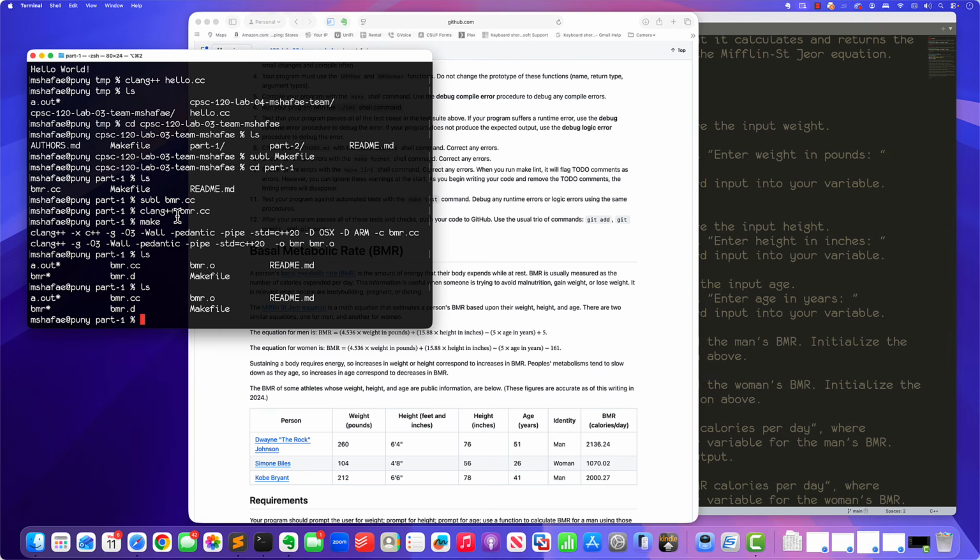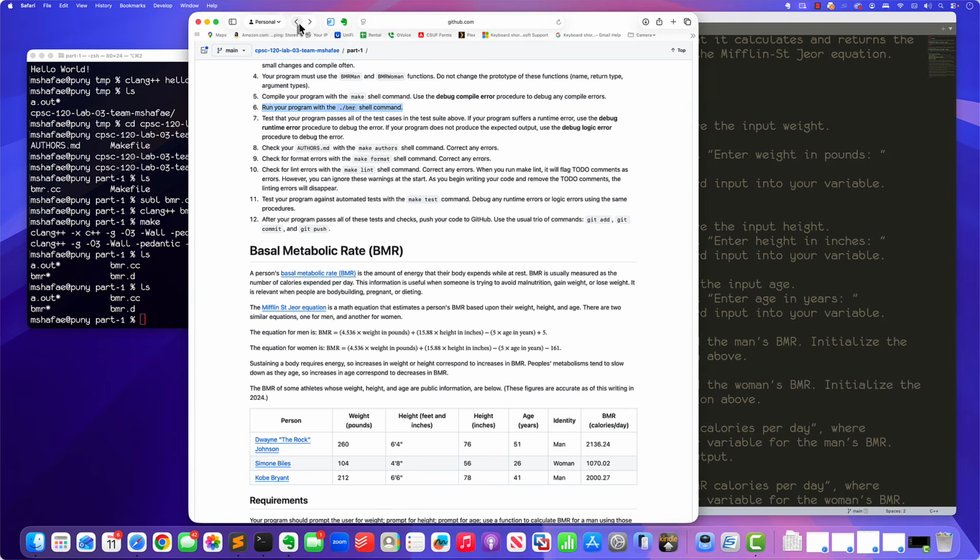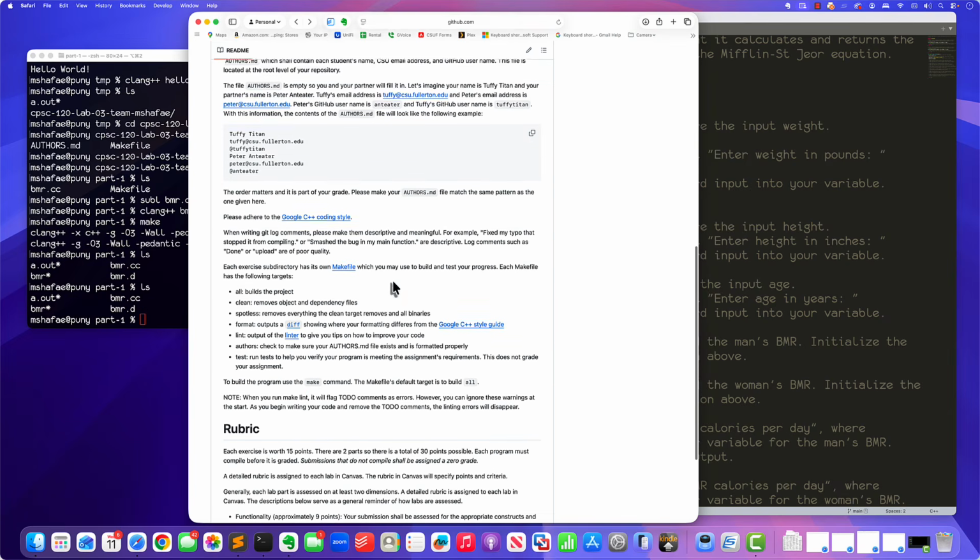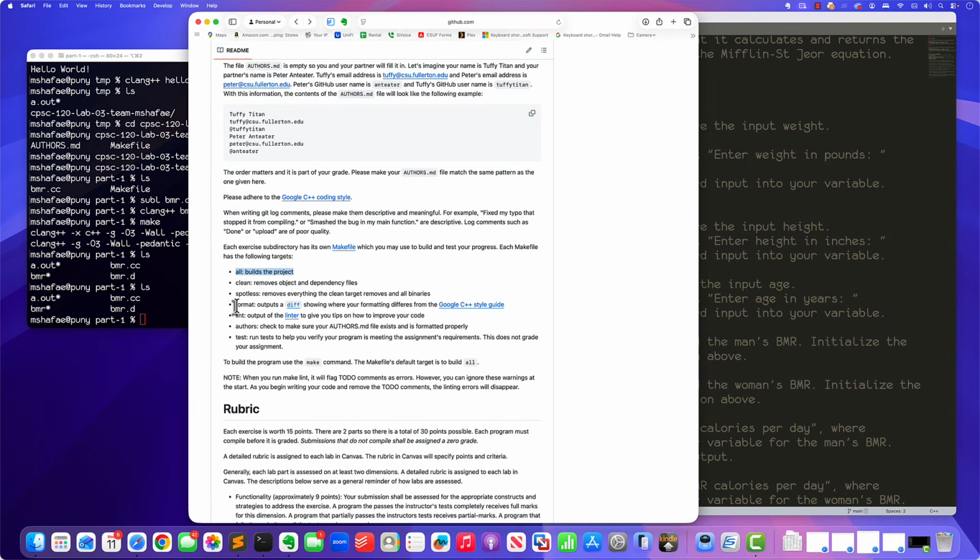Now, other things that this Makefile can do are other targets, such as, and if I go back to the root level README, it has make all, which builds the project, make clean, which removes the object and dependency files, make spotless, which is like clean, but even more clean. And then it's got a couple other targets like format, lint, and authors to help you figure out if you've got all the parts put together right.